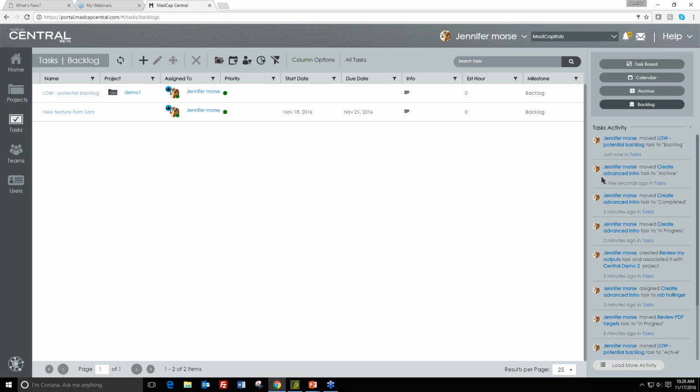The other thing you'll notice here on the right-hand side is this task activity. So when we're first coming to these tasks, we can get a quick bird's eye view of everything that's happening among all of the tasks going on here on this particular task board.